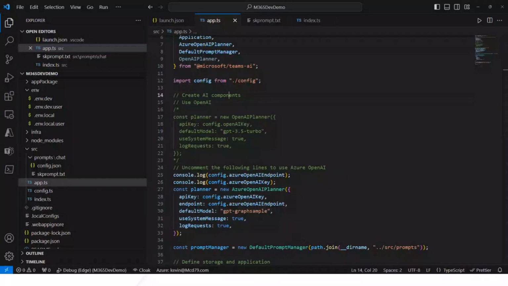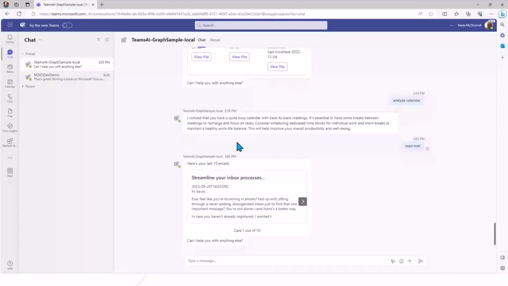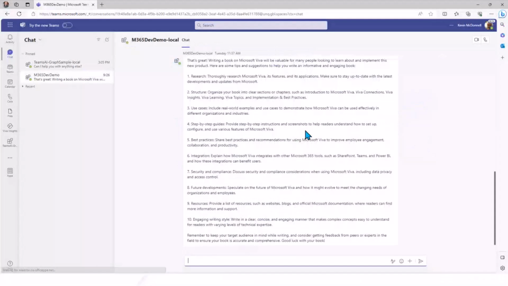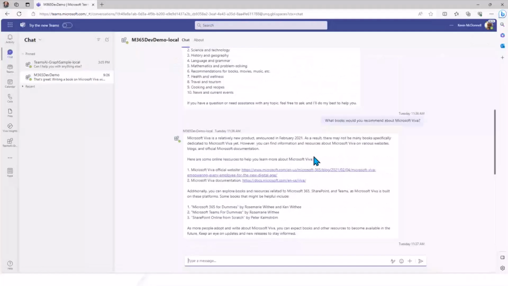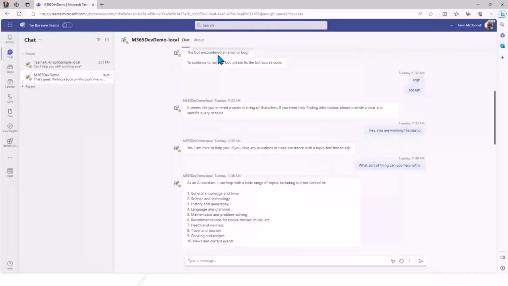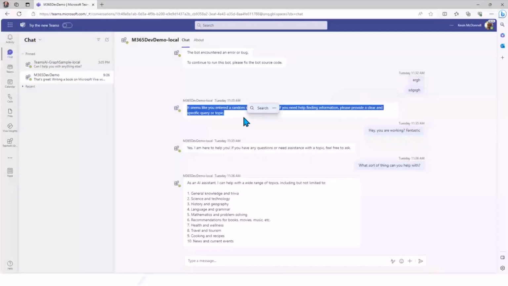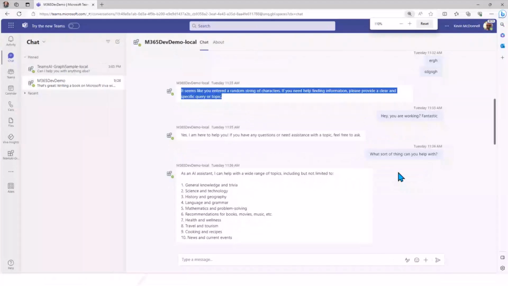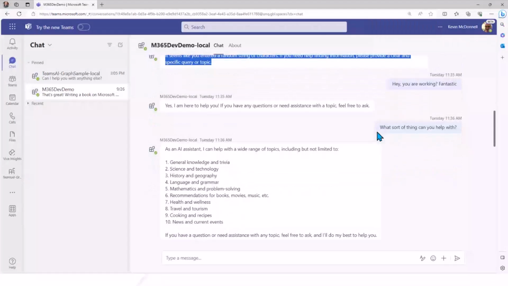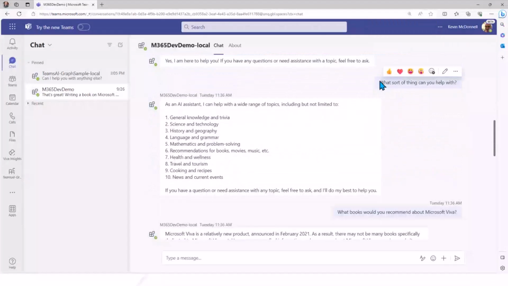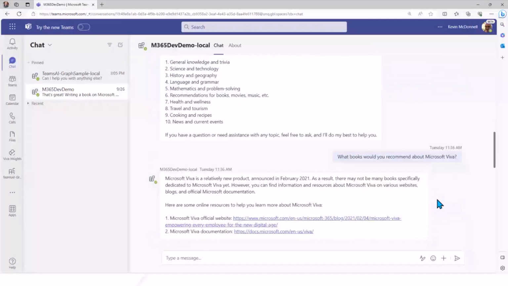Just to show you what that looks like, I'm not going to run the actual thing because I've got my other bot running nicely, but here's the example. You can see if you've put the wrong bits into there, you can put the different error there. And what I love is it notices that you entered a random set of characters in there and comments on that. But once you are working, you can say, what sort of thing can you help with? What books would you recommend on Viva, for example? You can just have that general chat.